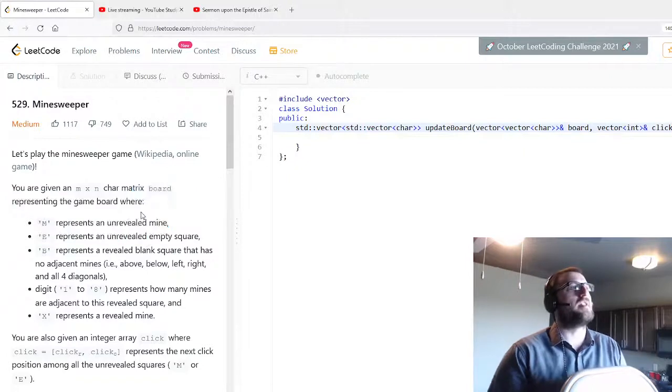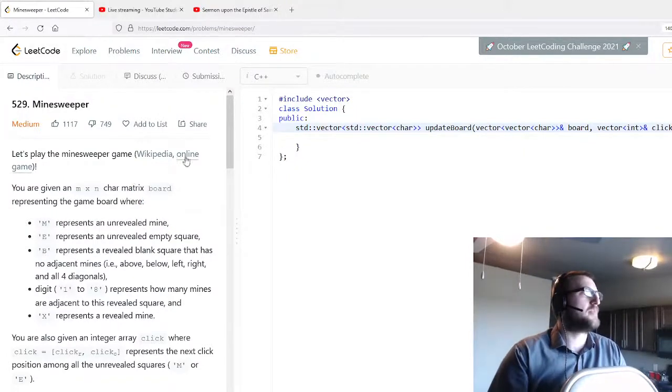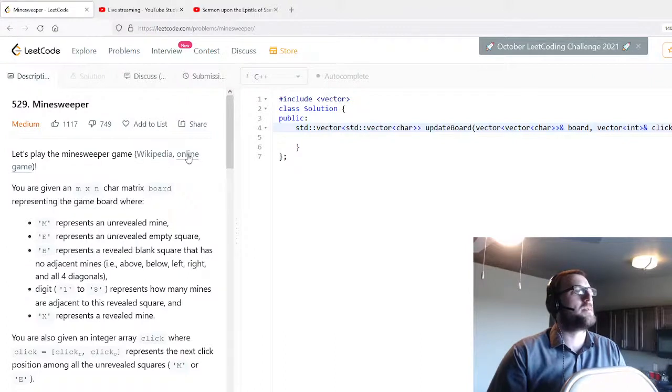I actually have been playing a lot of Minesweeper lately. It's a lot of fun. I think literally because I saw this problem the other day and I was like, hey, I want to play this game. So I went and played it. It's a lot of fun.